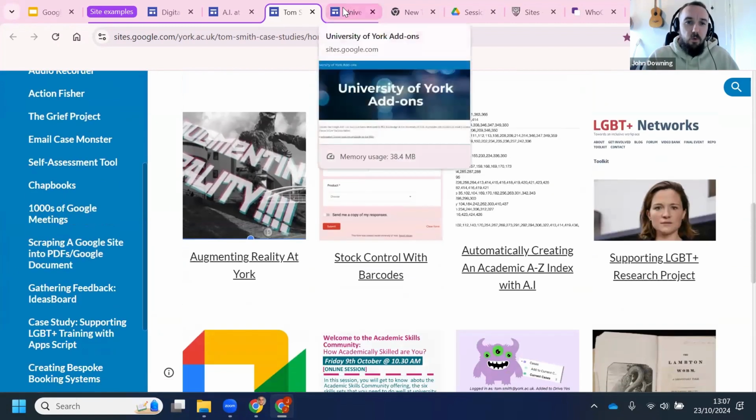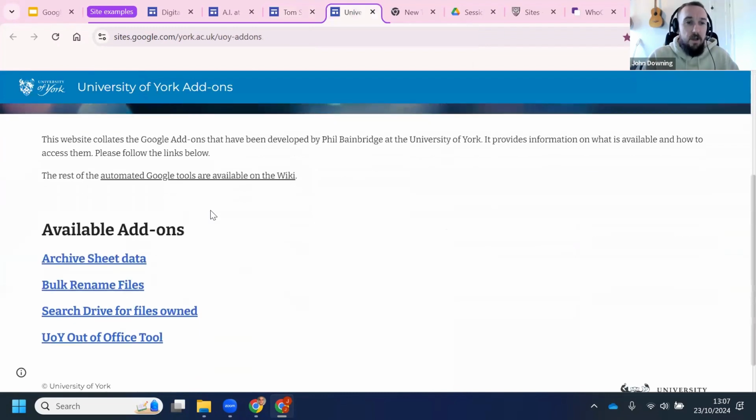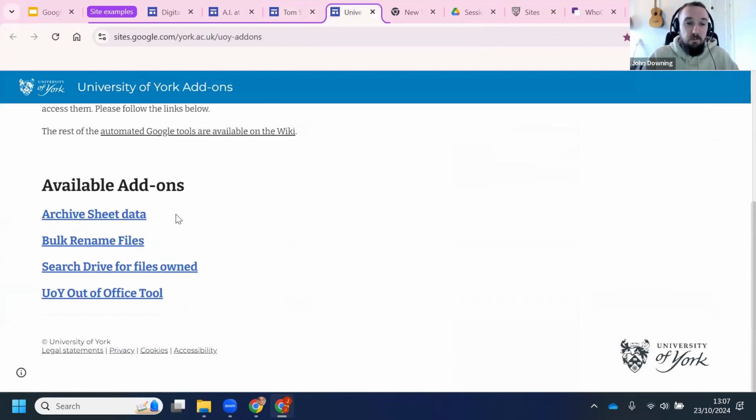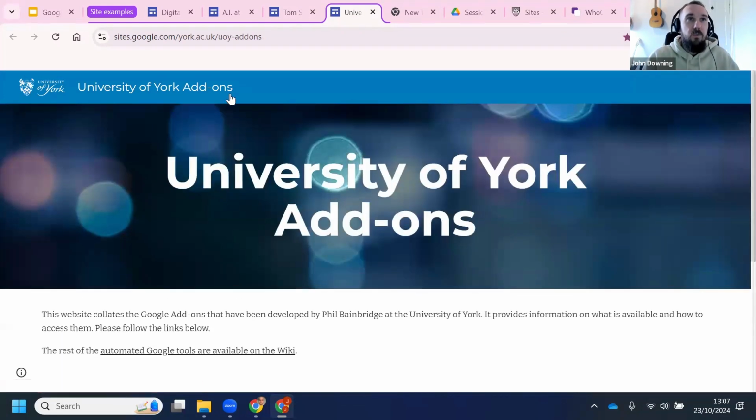And just as a last example, if we don't want it to be so busy, but we just want a nice place to host links and send them out to people, we've got the University of York's add-ons website, where we've just got a simple one-page website with some links out, and some very important statements down at the bottom, which we'll be mentioning later in the session. But yeah, we've got some nice simple sites. We've got a real range of different ways that sites look.